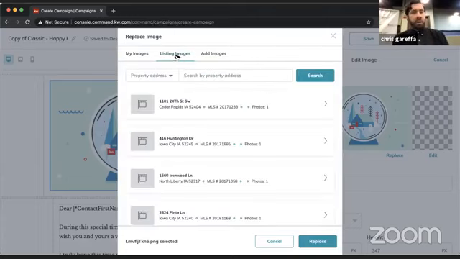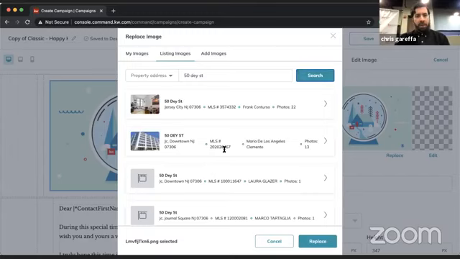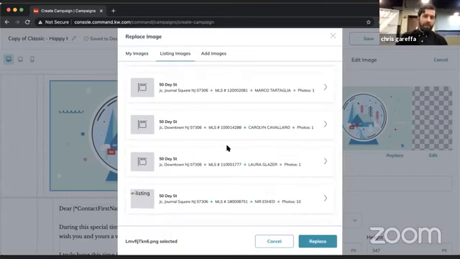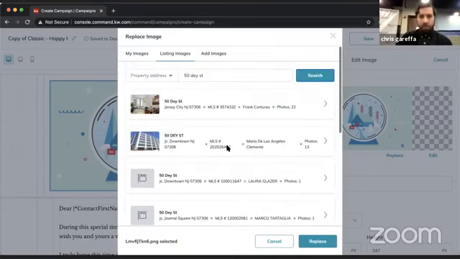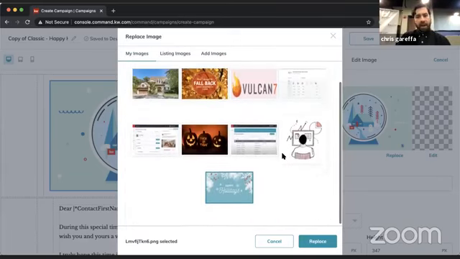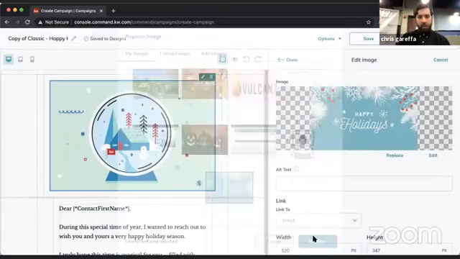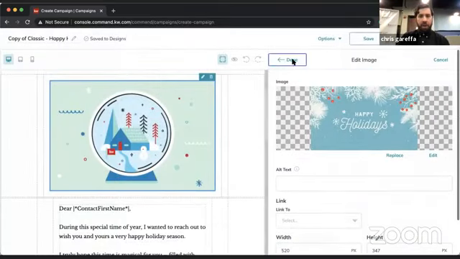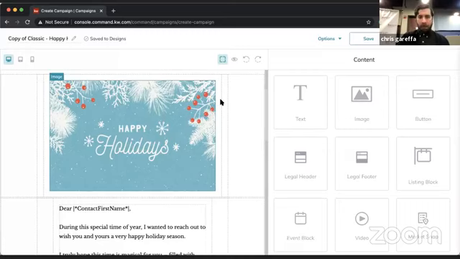Now you'll notice that there's also a tab here for listing images. So if I'm using that for marketing a property, for example, I can actually search for the property address, and that would come up here, as you can see, and I can then use those images for my marketing as well. But if I go into my images, these are going to be the images I uploaded, and I can say I want to use this one. I can hit replace, and if I hit done, that will change it on the template.